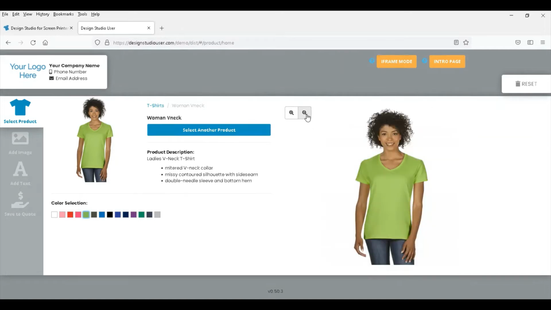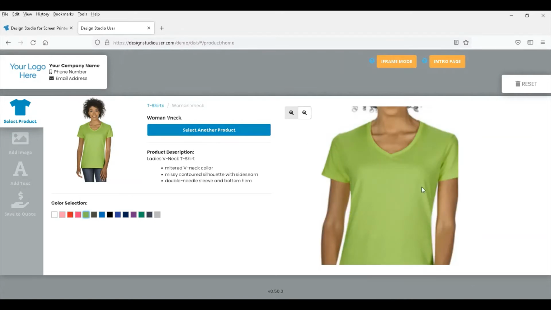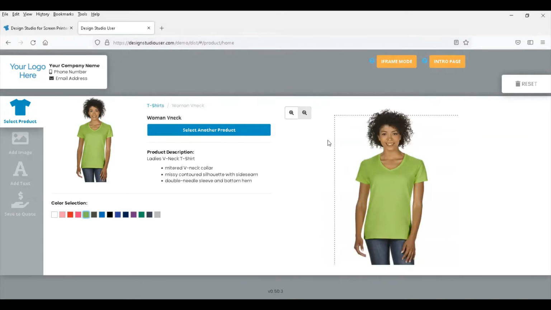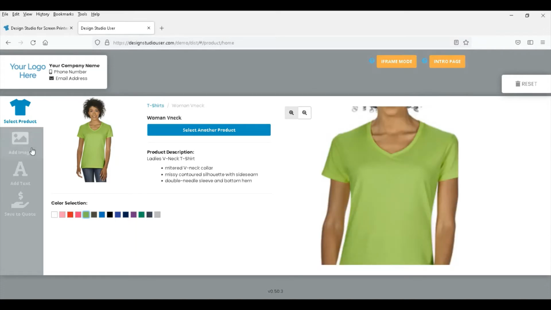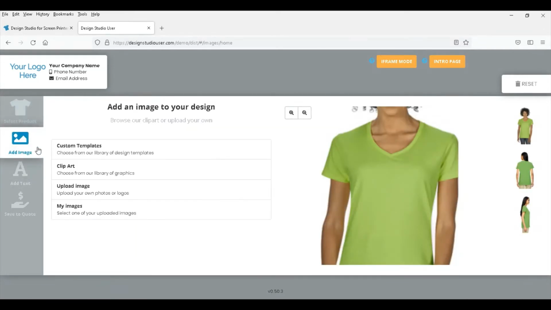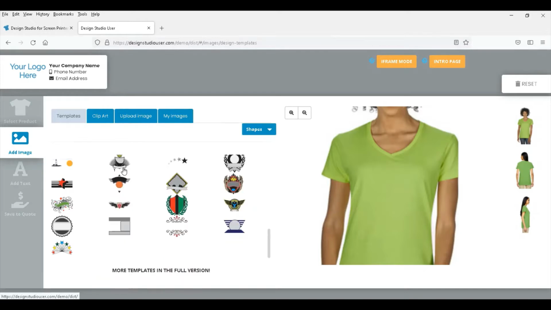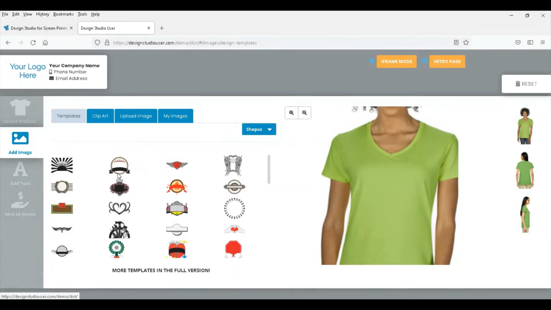And there's a zoom in and zoom out option here, so once they design their item, they can zoom out to see how it's going to look. The next option is to add an image. We've got custom templates. These are already preloaded in our system. Lots of different options and categories for those.